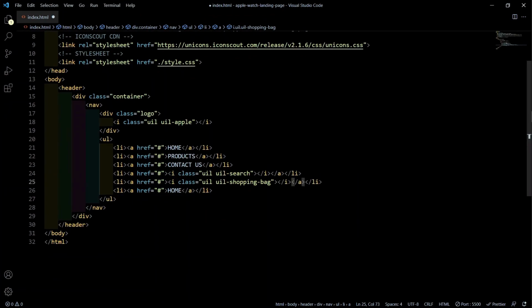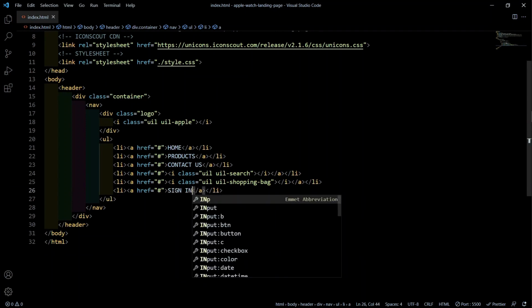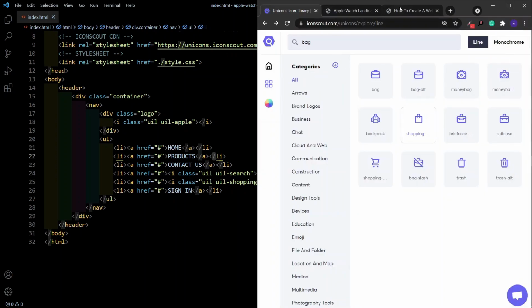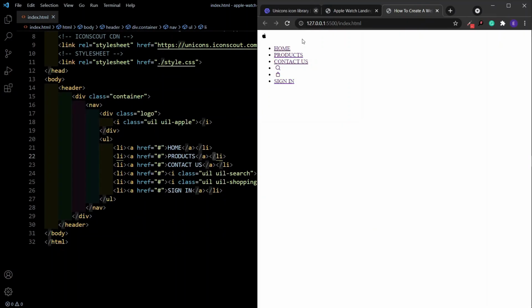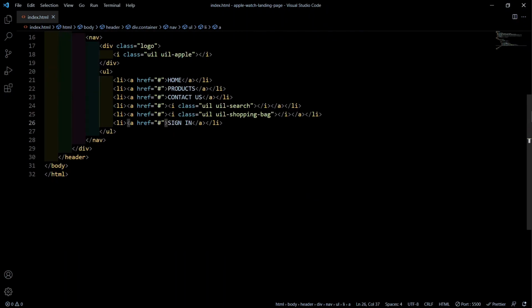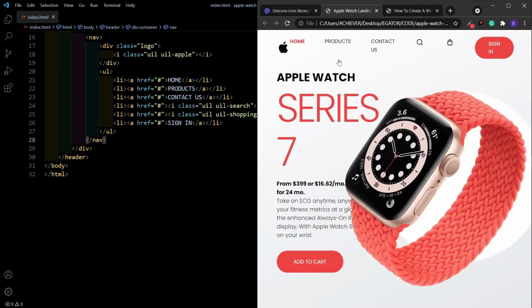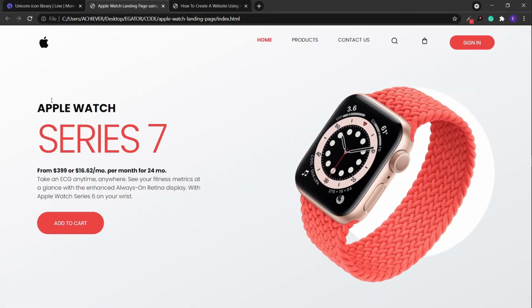All right, and we are going to have our sign in button. Okay, so that gives us this for the navigation bar. Now that's all for the nav bar. So let's move on to the main section. All right, let's move on to this section, this part.